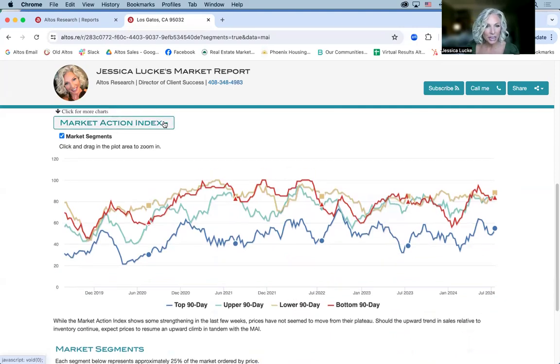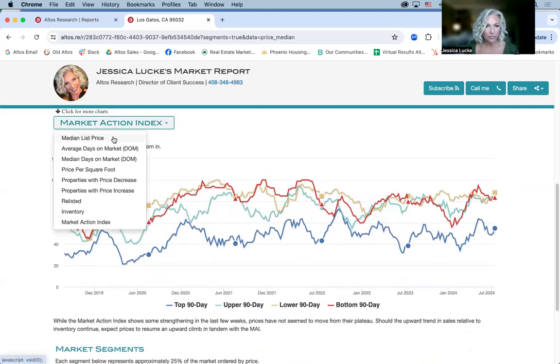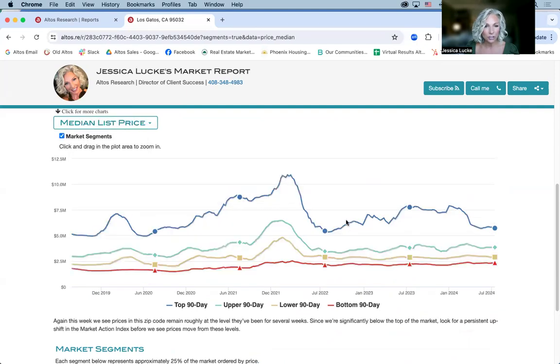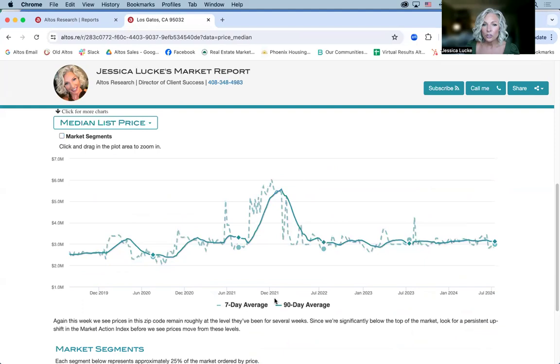Where you can come in here, change it. You can look at total inventory. You can break it down by segments, okay? You can decide what you're looking at. You can change the data visualization.